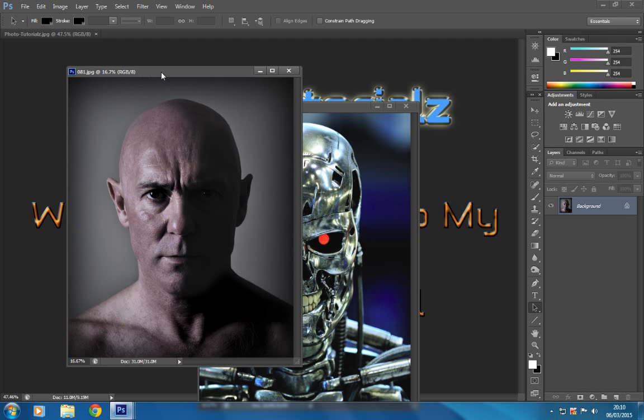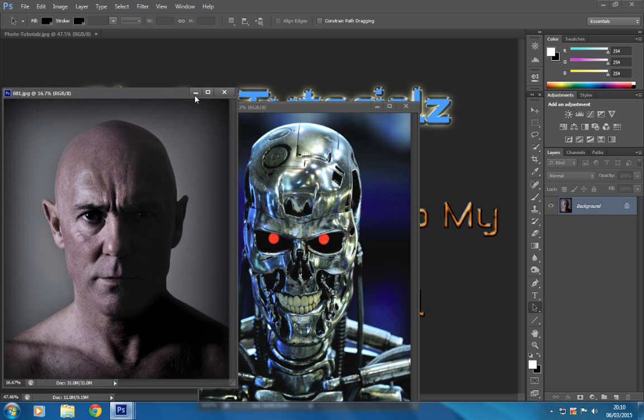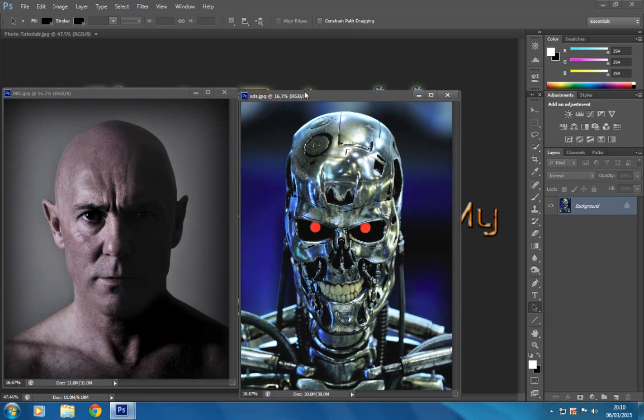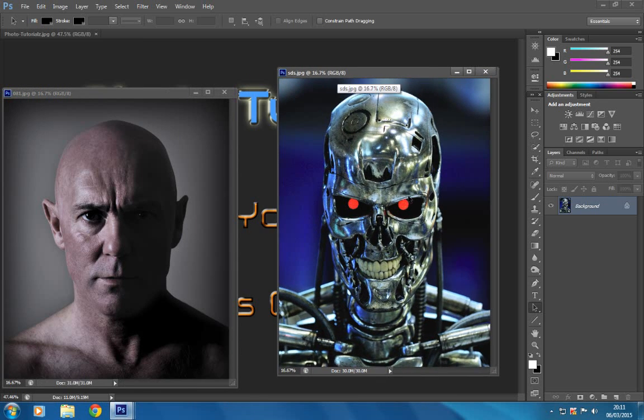What I'm going to do is use the endoskeleton figure as a background layer, and the human figure as the front layer. There's a reason for that: once I get the human skin overlaid over the top of the skeleton, I then want to remove parts of the human skin to make it look as though the skin's been burnt off, with the skeleton showing through.